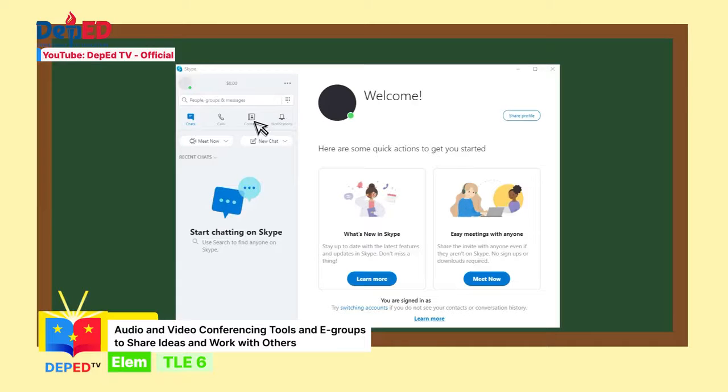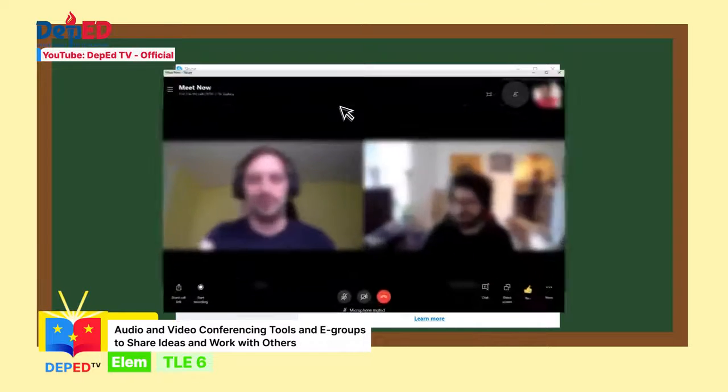Step 4. Select your call type. After creating your contact list, you'll be ready to make your first Skype call. Select a family member or friend to call by clicking on his or her picture. You'll then see a series of buttons and you'll decide which kind of call you'd like to make.